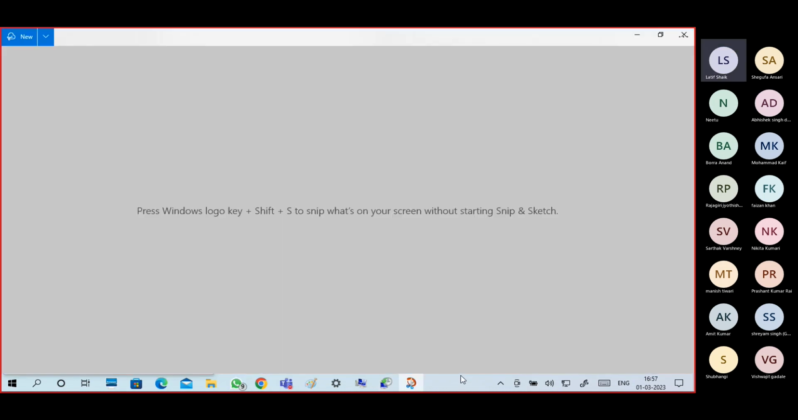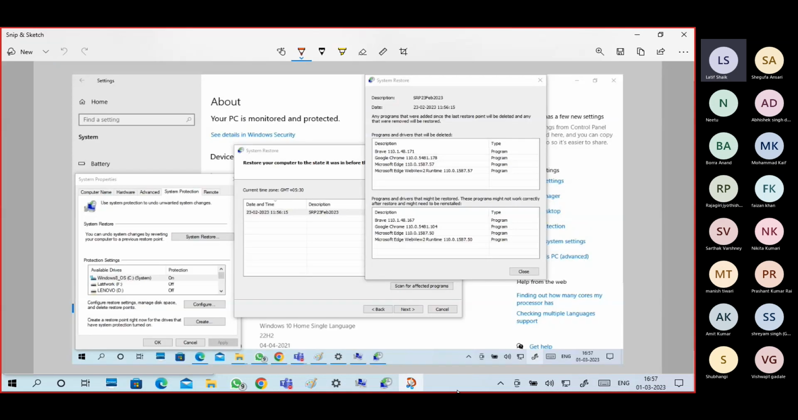Guys, do you understand what a system restoration point is? So I went to system protection: settings, system, about, this system protection. Then I click on system restore. This is a restoration point. Scan for affected programs, at least to start. Once you are okay, close it. And then next, restore your system.